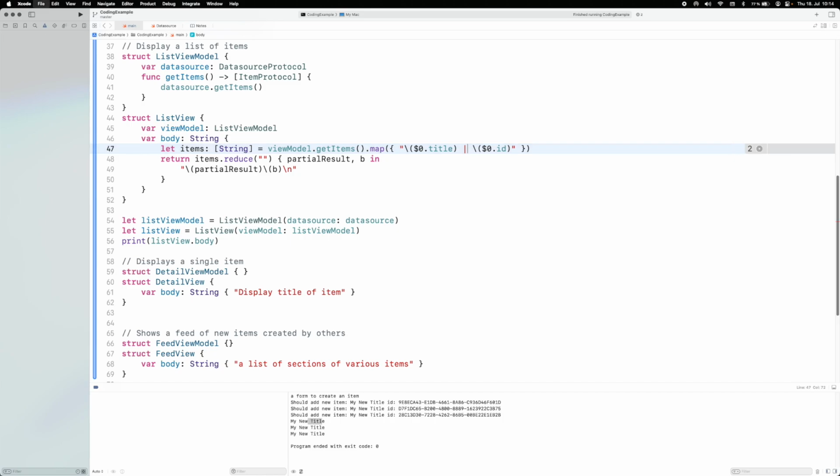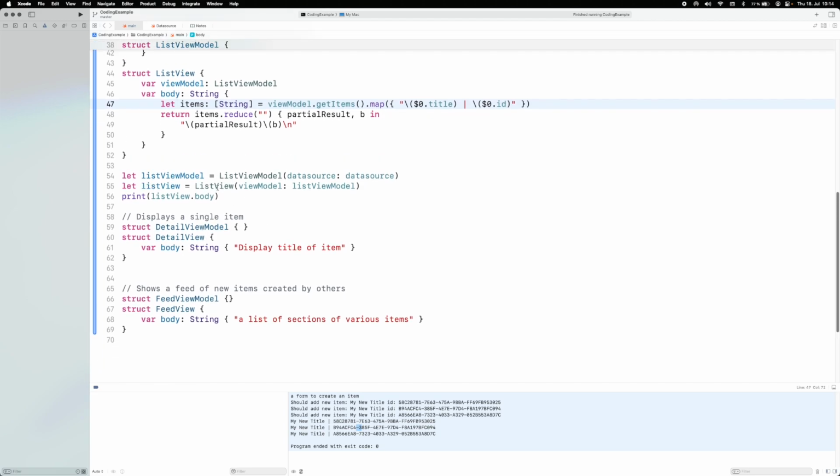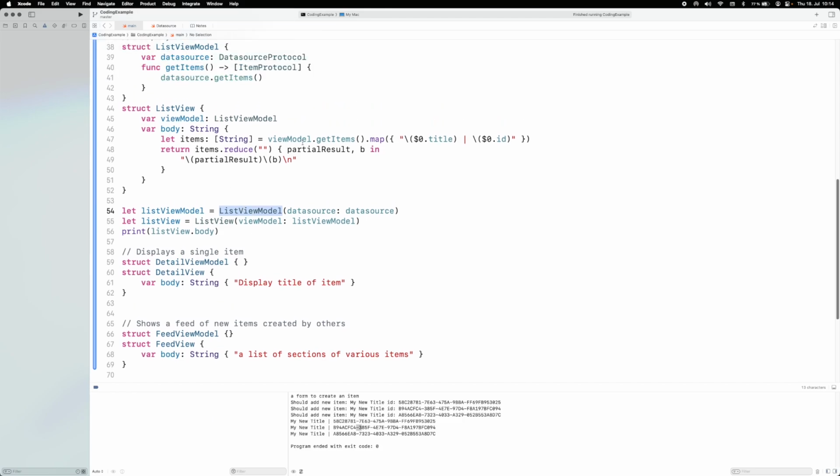And then we put a pipe in there, and we run this once again. You can see here my new title, and we get the 3 different items inside of our list view. So we can see now that our list view talks to its view model. It really doesn't know that much.